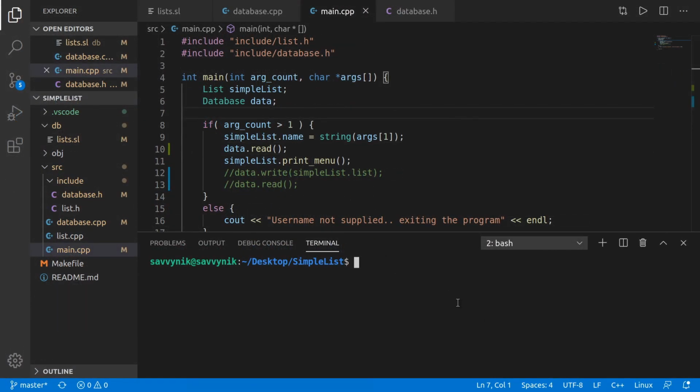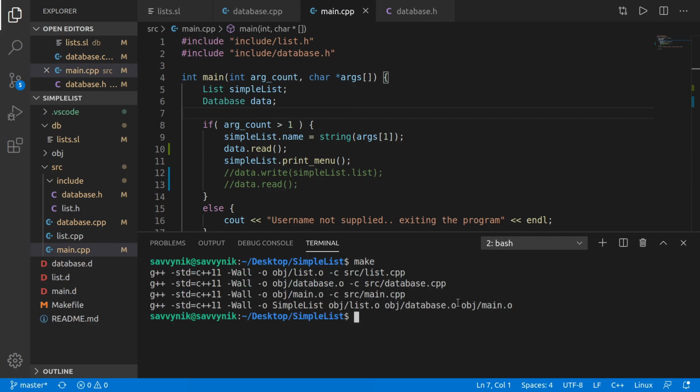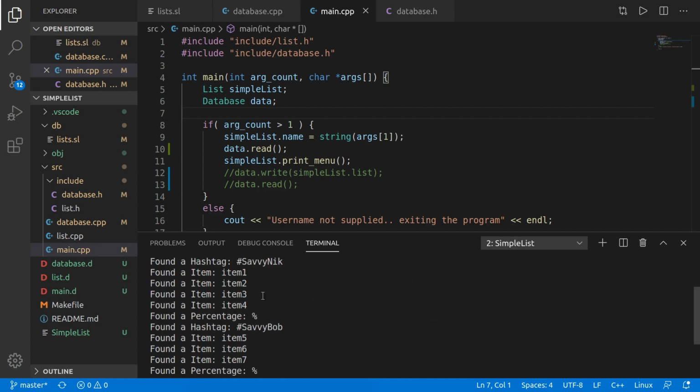And let's go ahead and type in make so we can build our file. It looks like things compiled properly, so that's great. Now let's just go ahead and run the program. So we got simplest, and I'm going to type in our user Savvy Nick. As we would expect, we got multiple hashtags and percentage signs as well as items.